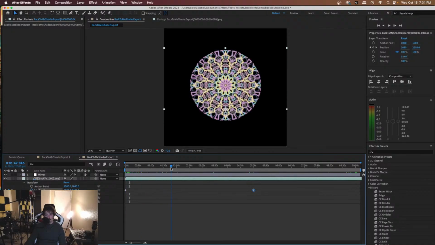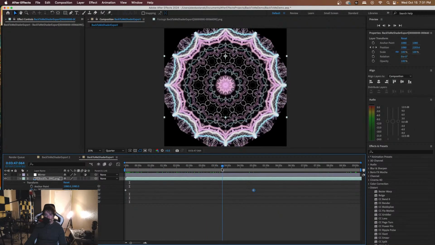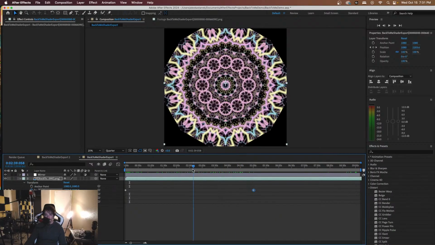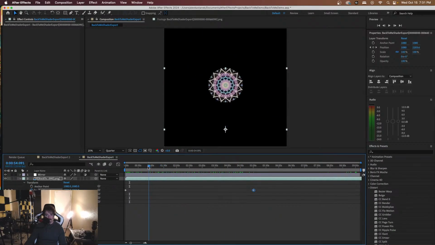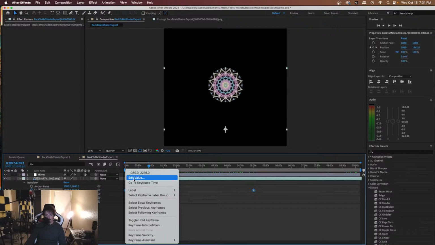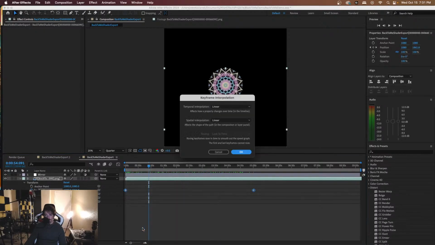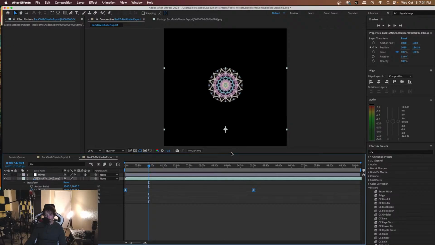But I need it to go up sooner. I don't want this to just be appearing like a minute 30 in. So how can I blend these two keyframes? Keyframe interpolation. Bezier? Spatial interpolation. What the heck? Affects how a property changes over time. Yeah, that's what I want. Affects the shape of the path in the composition or layer panel. Interesting. Okay, Bezier.